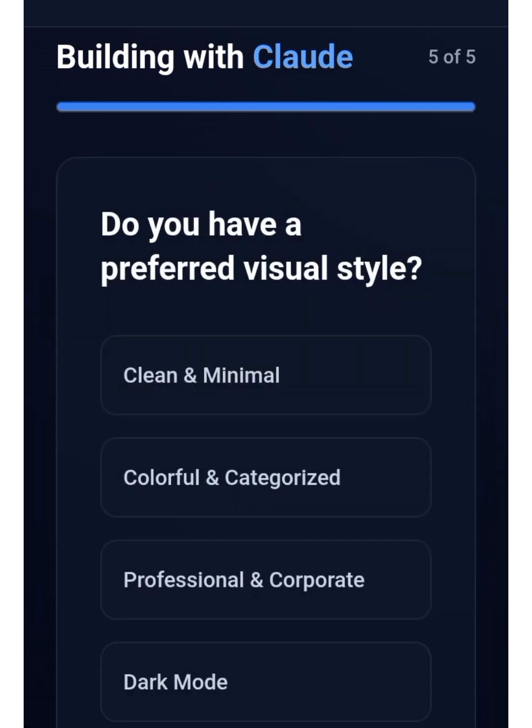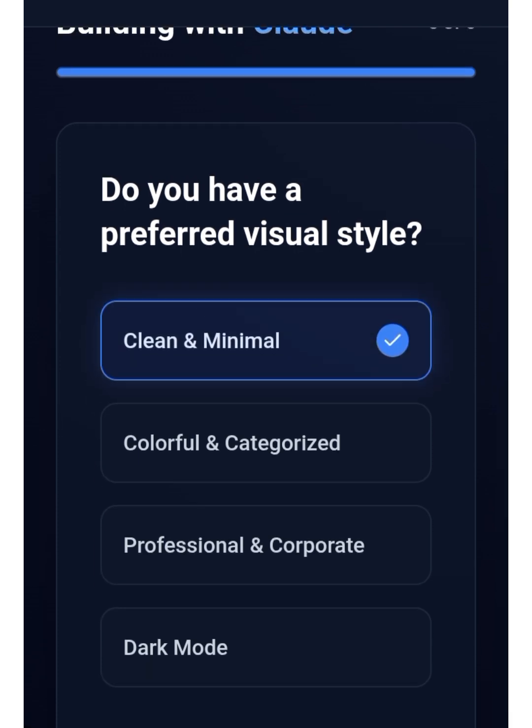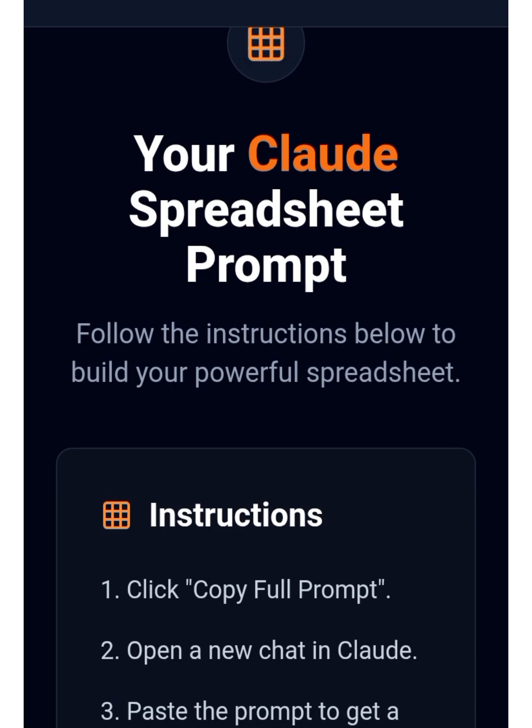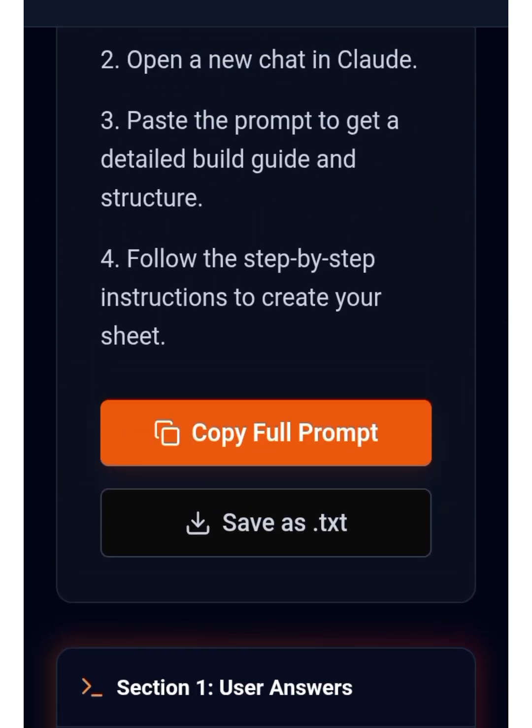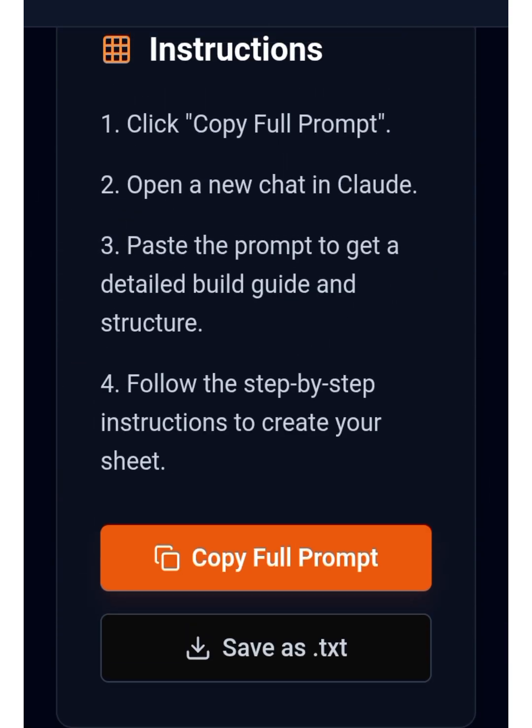So it's asking me for the visual. I say clean and minimal. That's what I want. I don't want dark. So let me just put on clean and minimal. And this is the prompt that it actually gave me. So I'm going to copy the prompt.